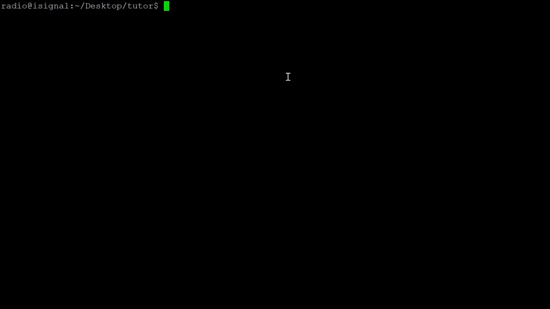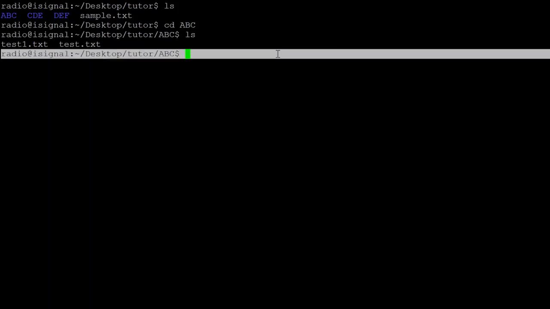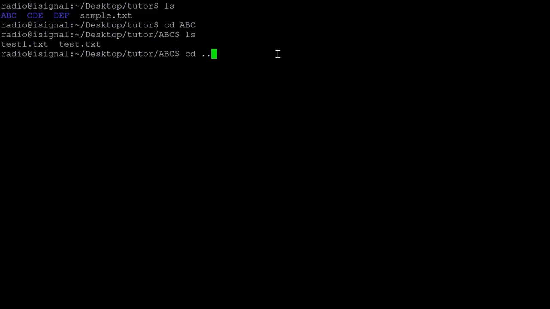And coming back to the Linux find command, find is used for finding the file name or the directory name as well. So for example, here ls. We have abc, cde, def. These are all the directory names. And in the abc we have text and text. So basically, I'm trying to find the text files. Okay, so I'll just come back to the tutor.